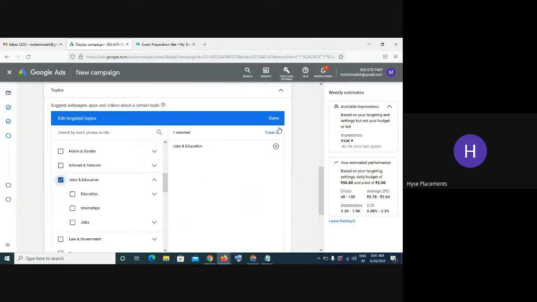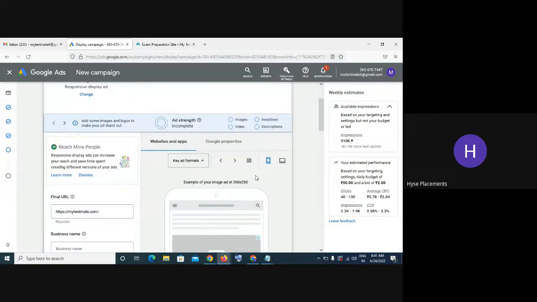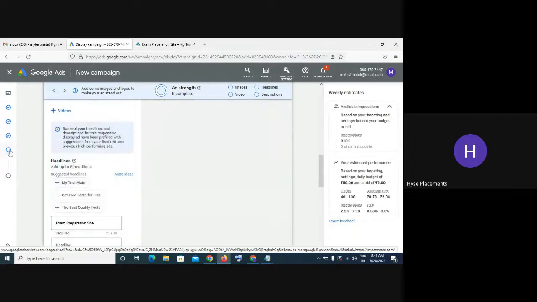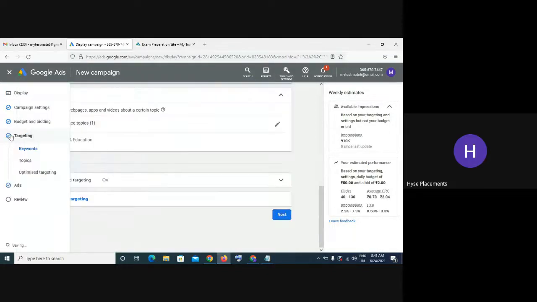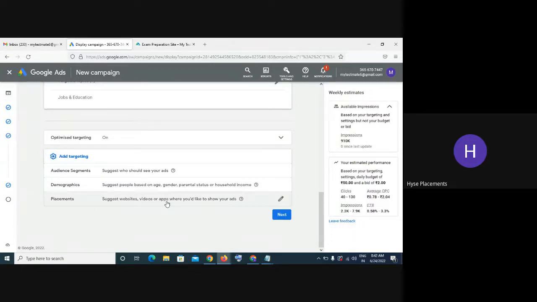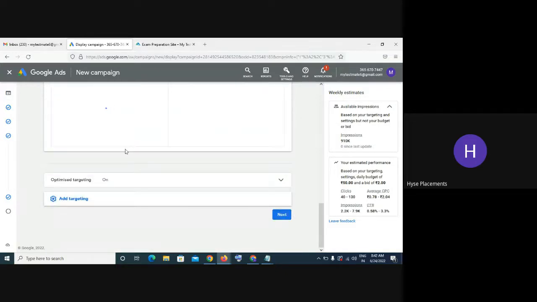And next, do you remember last time I said whichever website you want to show on, that also you can do. You have selected topics, but here you can add placements. Suggested websites, videos, apps, and everything. Click here for which placement you want to select. Browse whatever URL you have. Once you have free time, just do some research on this. If I say everything on these topics, you won't understand. Once you do it yourself, you'll understand. So I'm not covering this topic now.